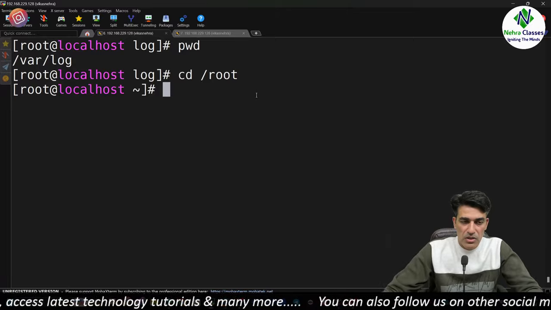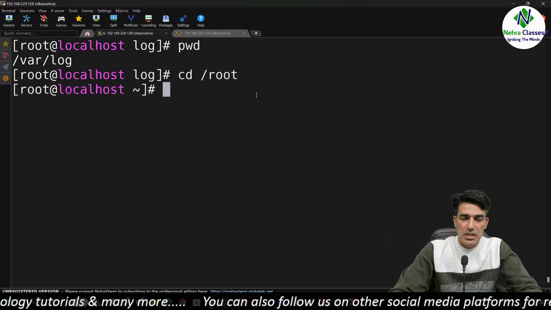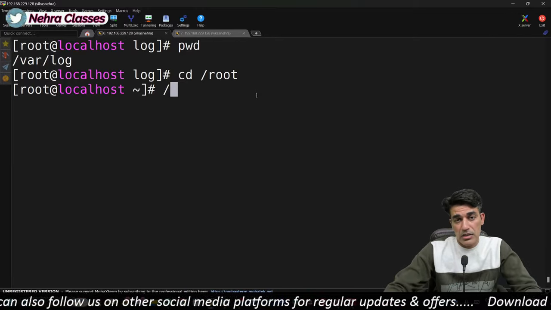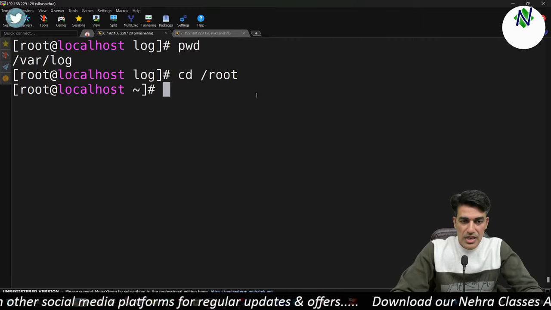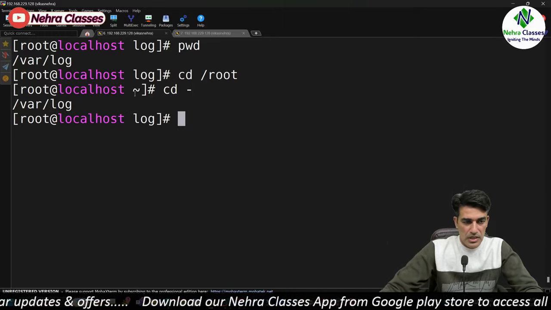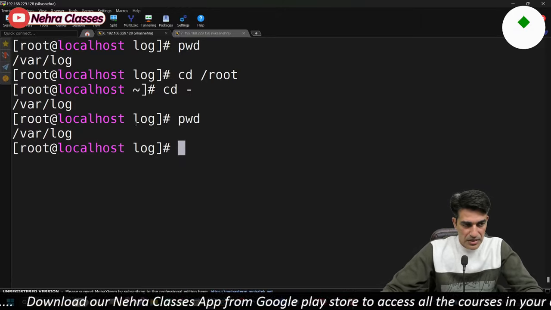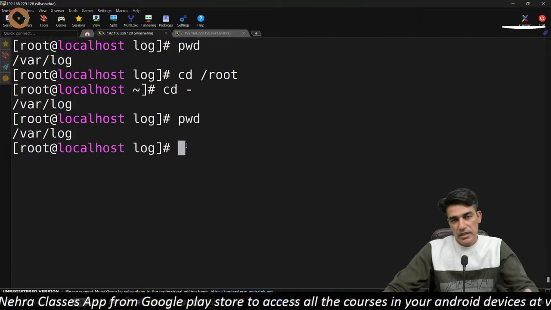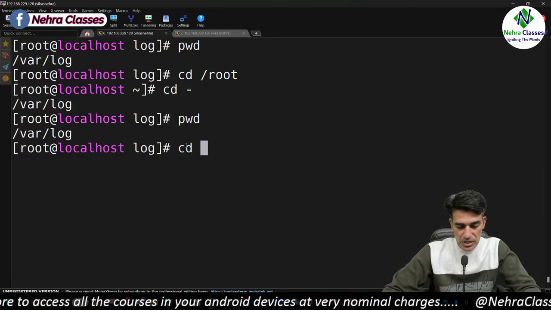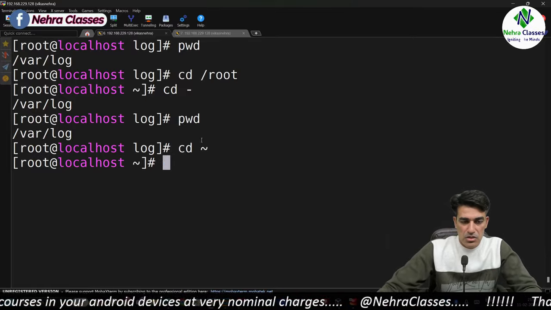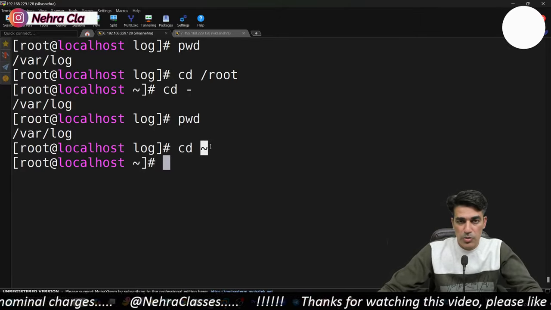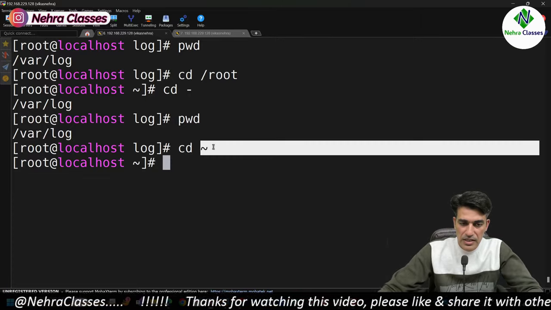So this slash root is the absolute path. The absolute path will always start from the parent directory, that is slash, and you will mention the entire or complete path. So this is the absolute path. Now let me go back to the var log. Now I'm again working in the var log, and this time, again, I want to go back to my home directory from here. What can I do? I can mention here cd tilde. So this tilde represents my home directory. But this time I have not mentioned the complete path or the absolute path. So it is behaving like a relative path.